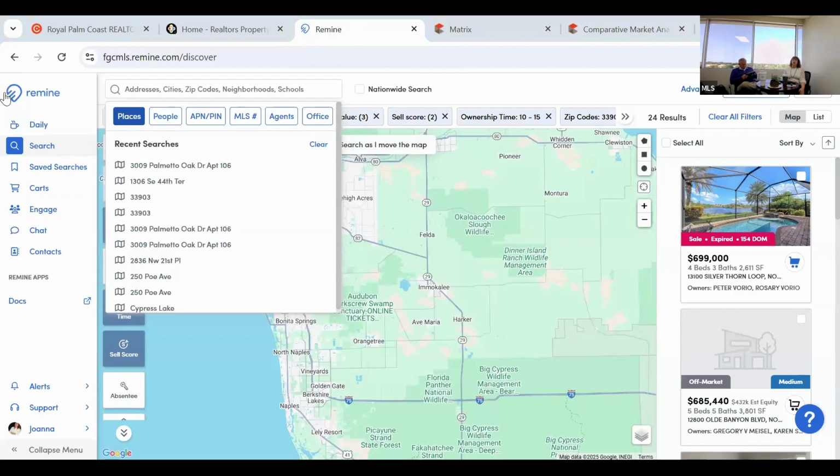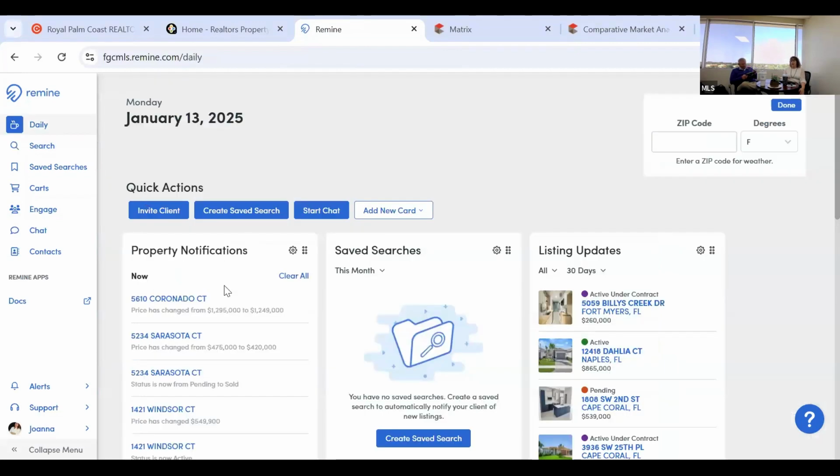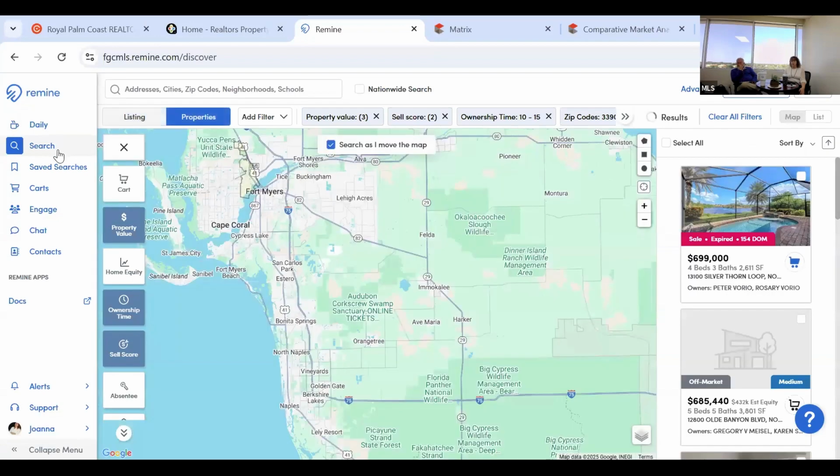So when you come out to Remine, the first thing that you land on is this dashboard page here, and you can alter your dashboard to what you might need, whether property notifications are more important, listing updates, things like that. But to do your CMA, you're going to want to go to the search. Out here, what you'll do is enter in the actual subject property. So before in Matrix, we were pulling a search based around the criteria that matched that property. In this one, we're going to pull up the actual physical property.